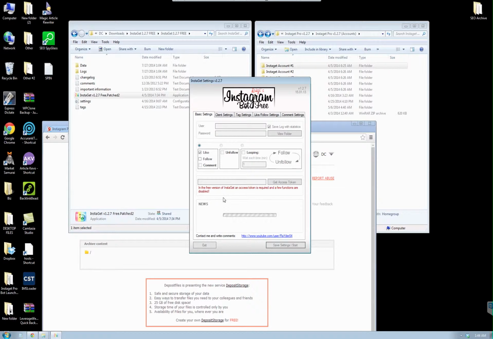First and foremost, do not change any of the settings that are in this bot. Why do I say that? Because it's taken weeks, actually, to learn the best numbers, the restrictions, the limits that you can push the bot to before you get temporarily blocked or your account's banned.